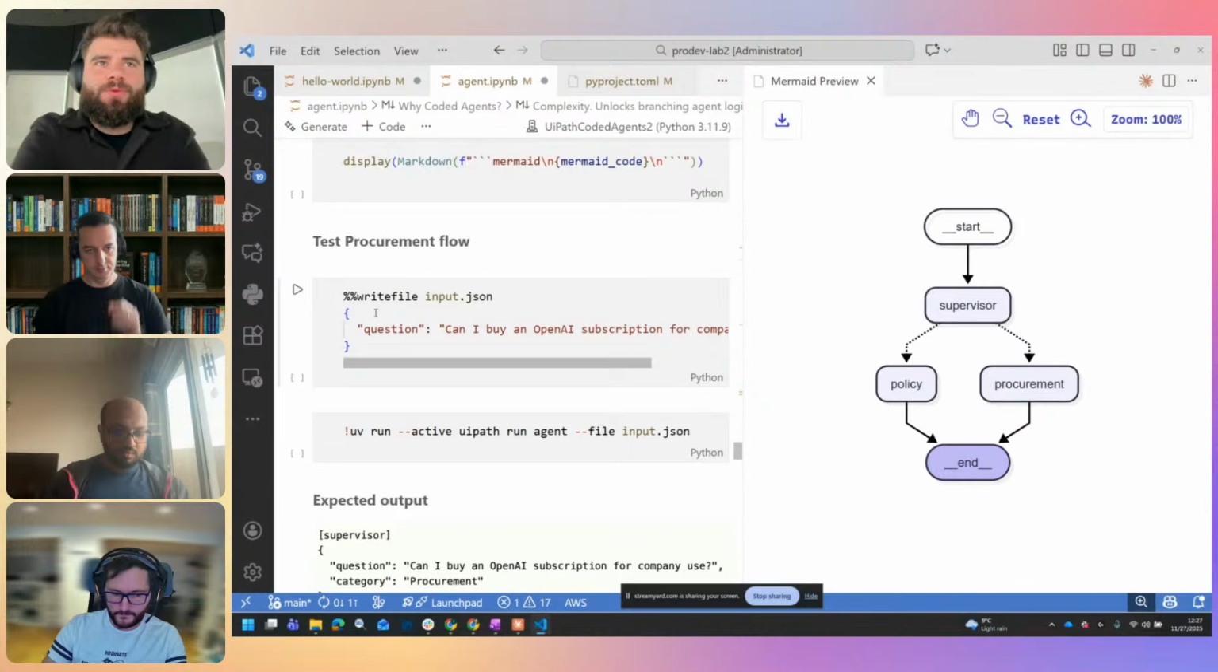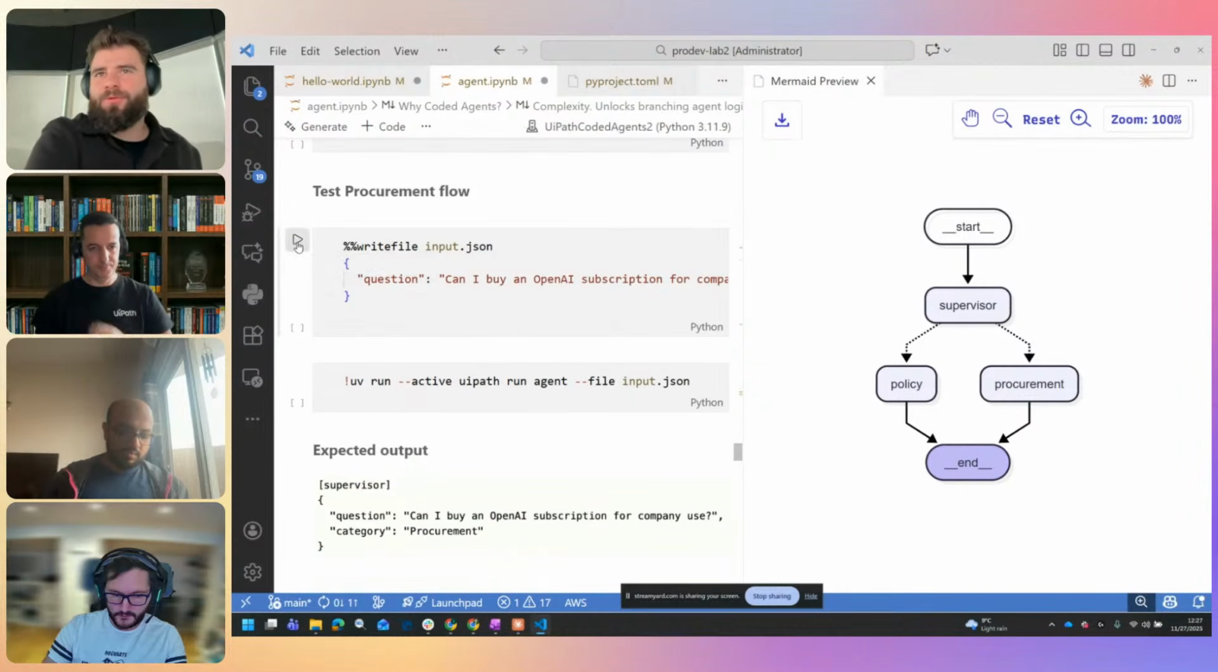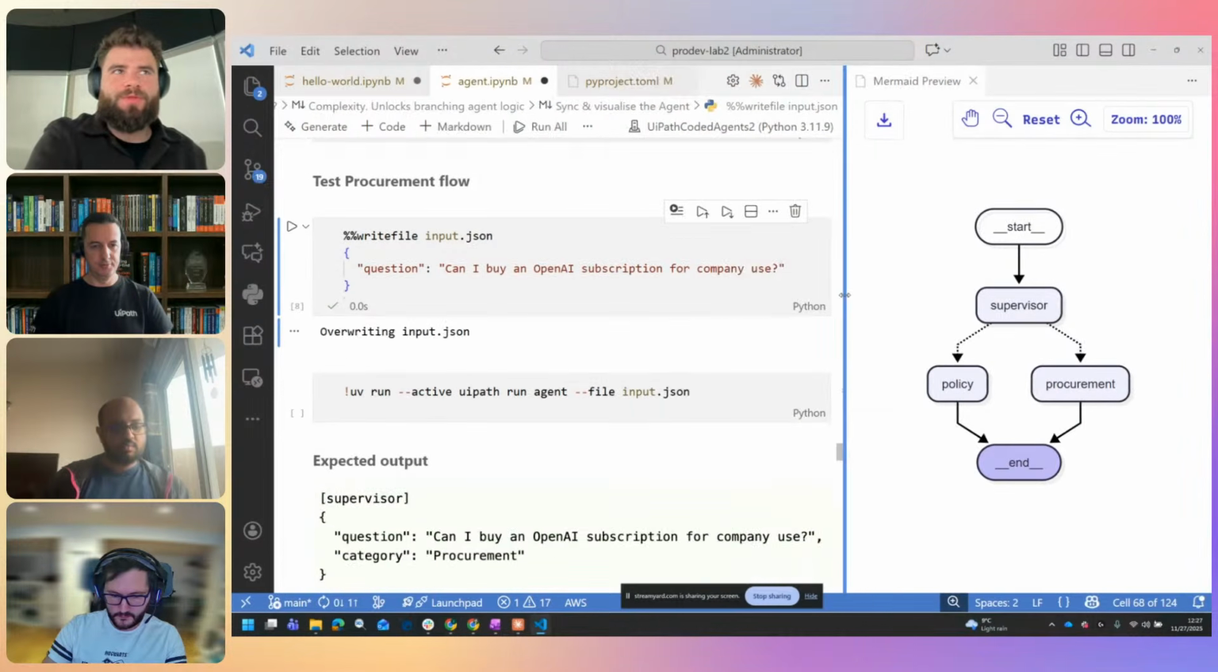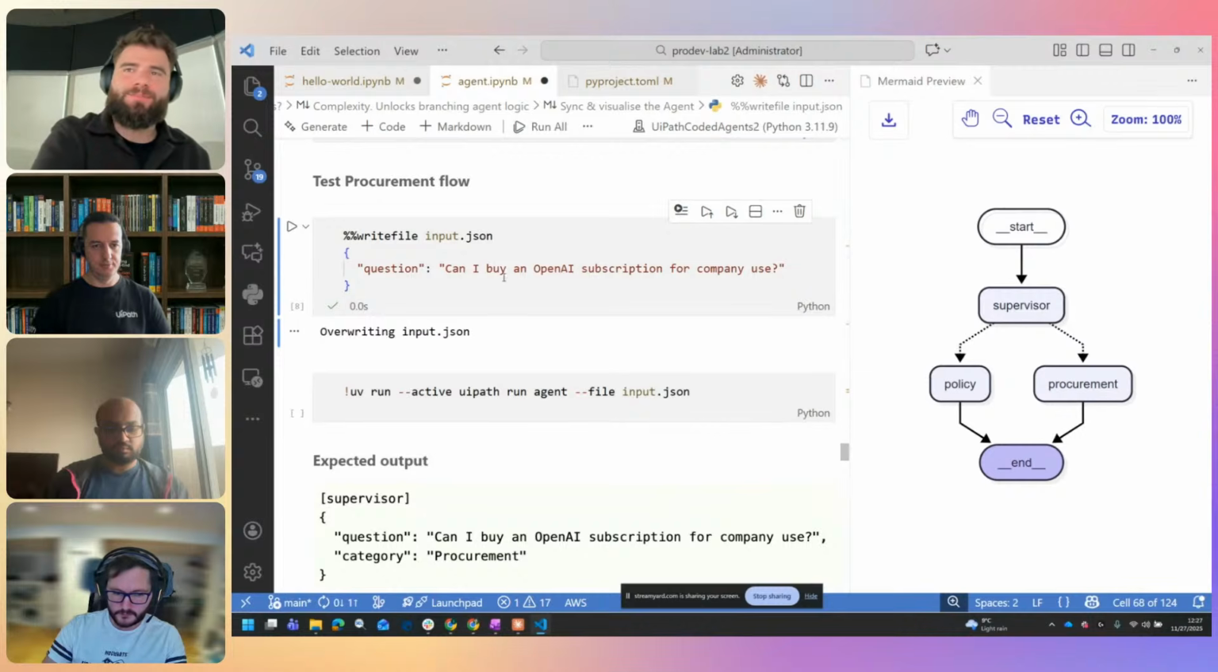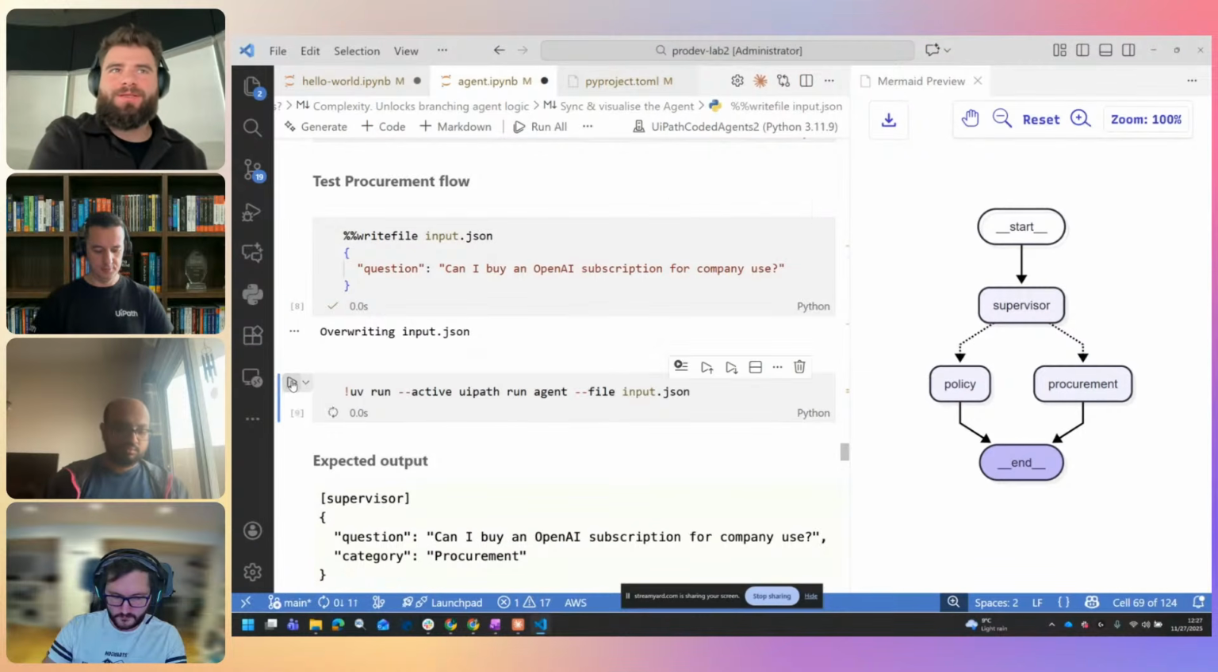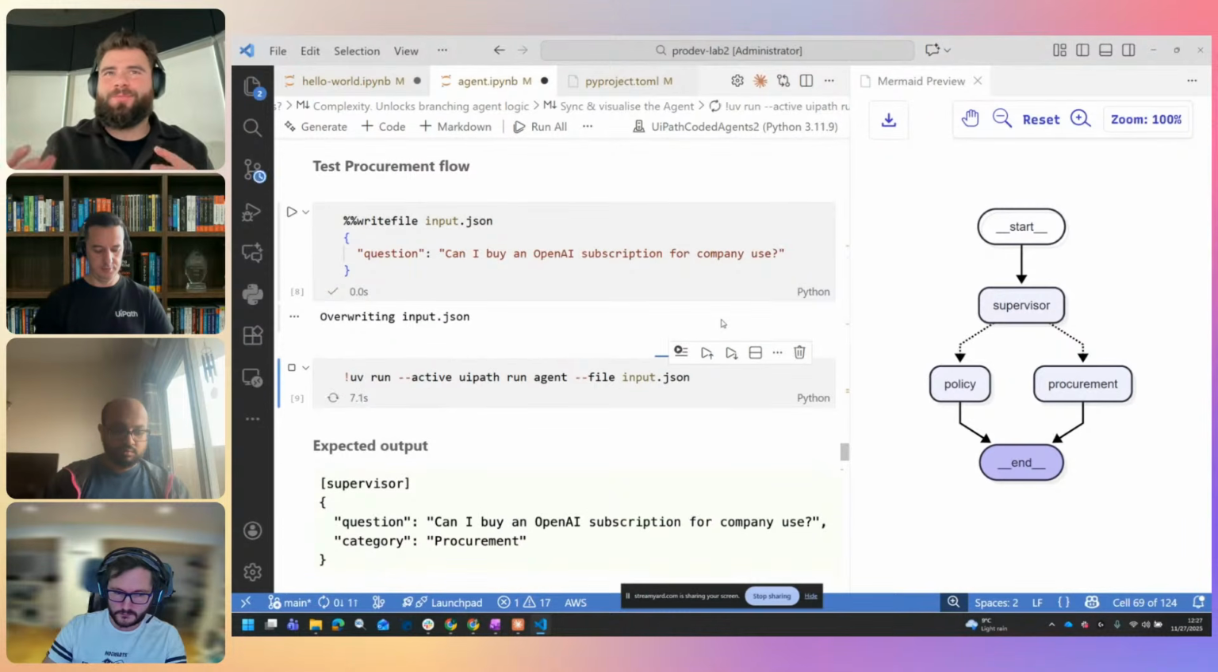And now we can test it. We will give one question that would be more appropriate for the policy and see if it gets classified correctly and dispatched to the policy node, and then ask again a procurement question. First, we'll start with the procurement question, which you can see has no keyword saying procurement, but it says, can I buy an OpenAI subscription for company use? The expectation here is that the LLM will figure out that this is more appropriate for the procurement agent and will label it as such.